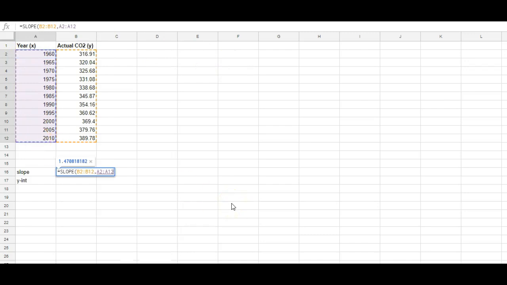Now, if I had done this before and I wanted to reuse this spreadsheet, I need to make sure that I extend these ranges later when I add more information. So I do that. There's my slope. It's saying that the slope of the regression line of this data is 1.47 approximately.